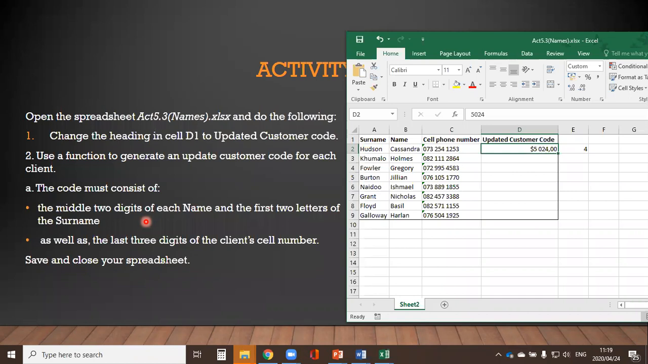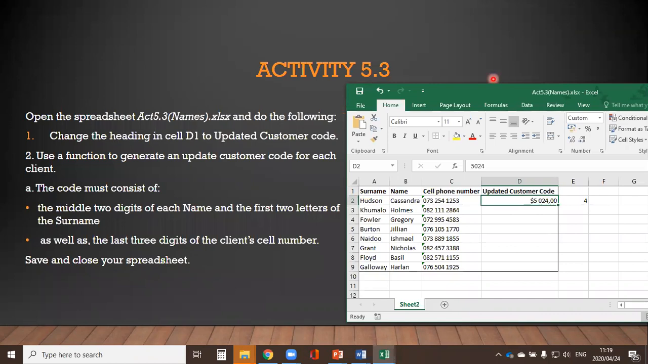Okay, so let's just see what activity this is. It is 5.3. Let me get to that. Page 129. Sorry, I'm just trying to find the correct activity here in the textbook. Here we go, advanced functions. We are on activity 5.3.